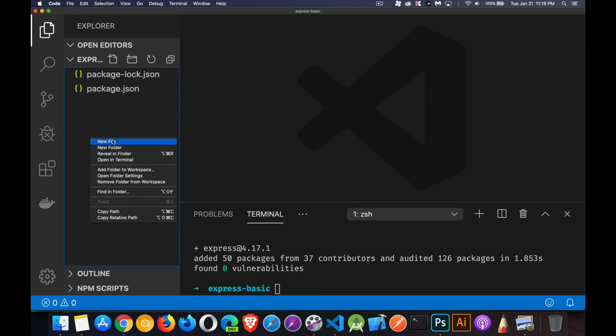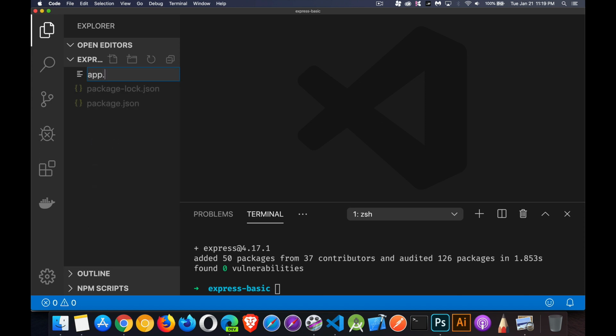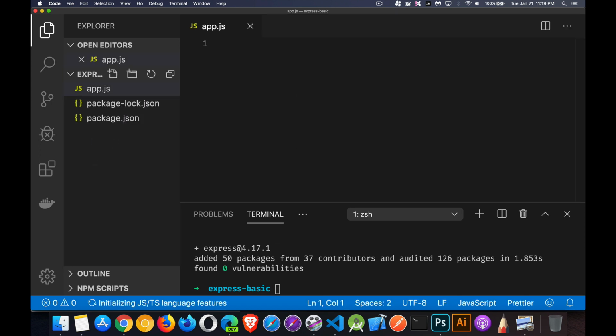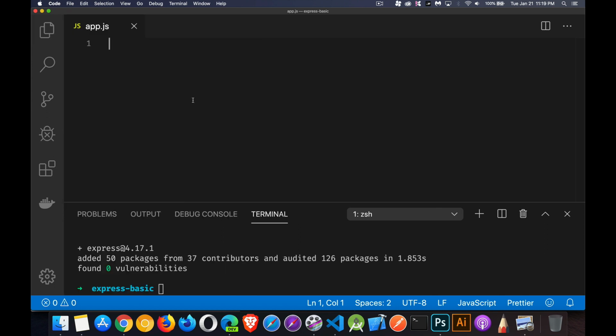Now we're going to create a file. We'll call it app.js. We can call it anything we want. This is just the name of our main server file for our application. Now I'm going to close this folder. We don't need to look at that anymore. We've got everything that we need there.